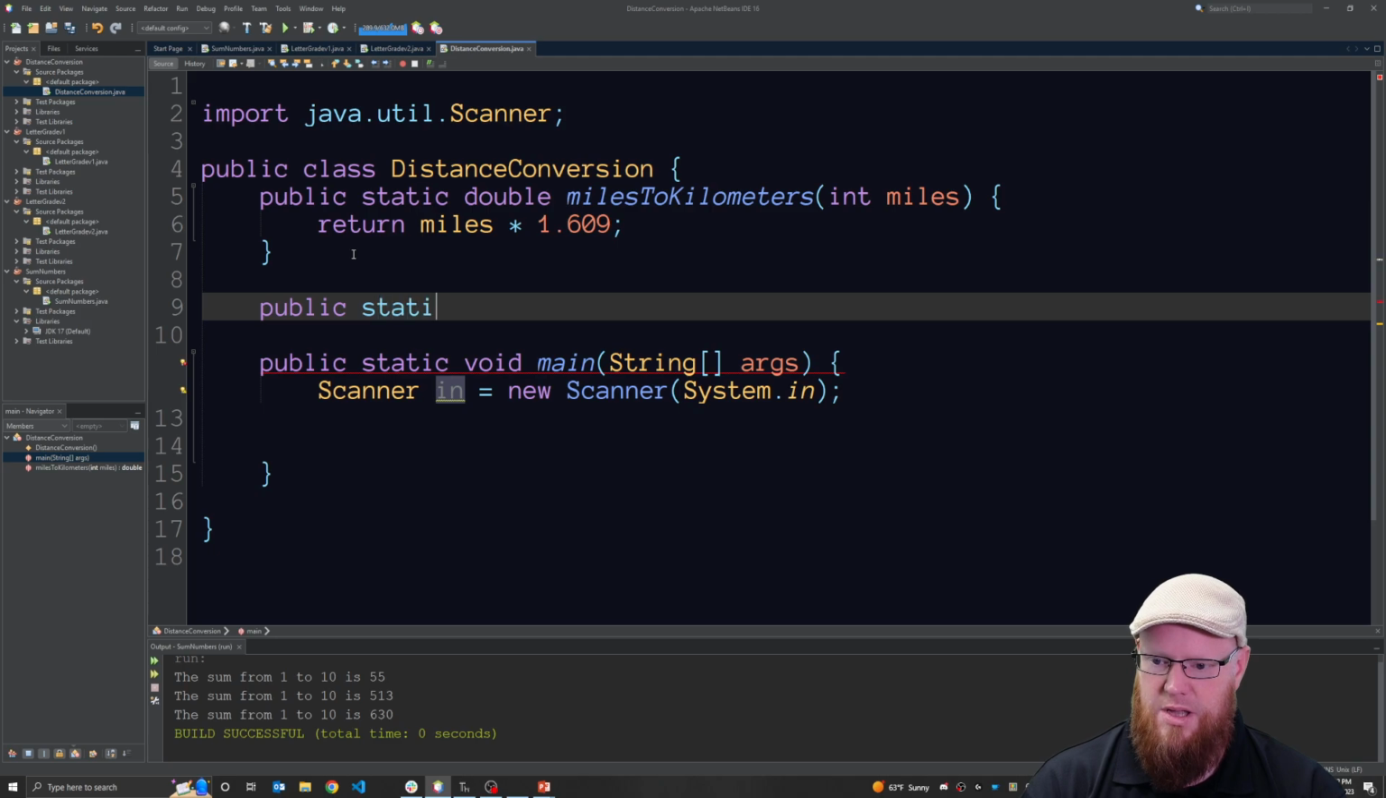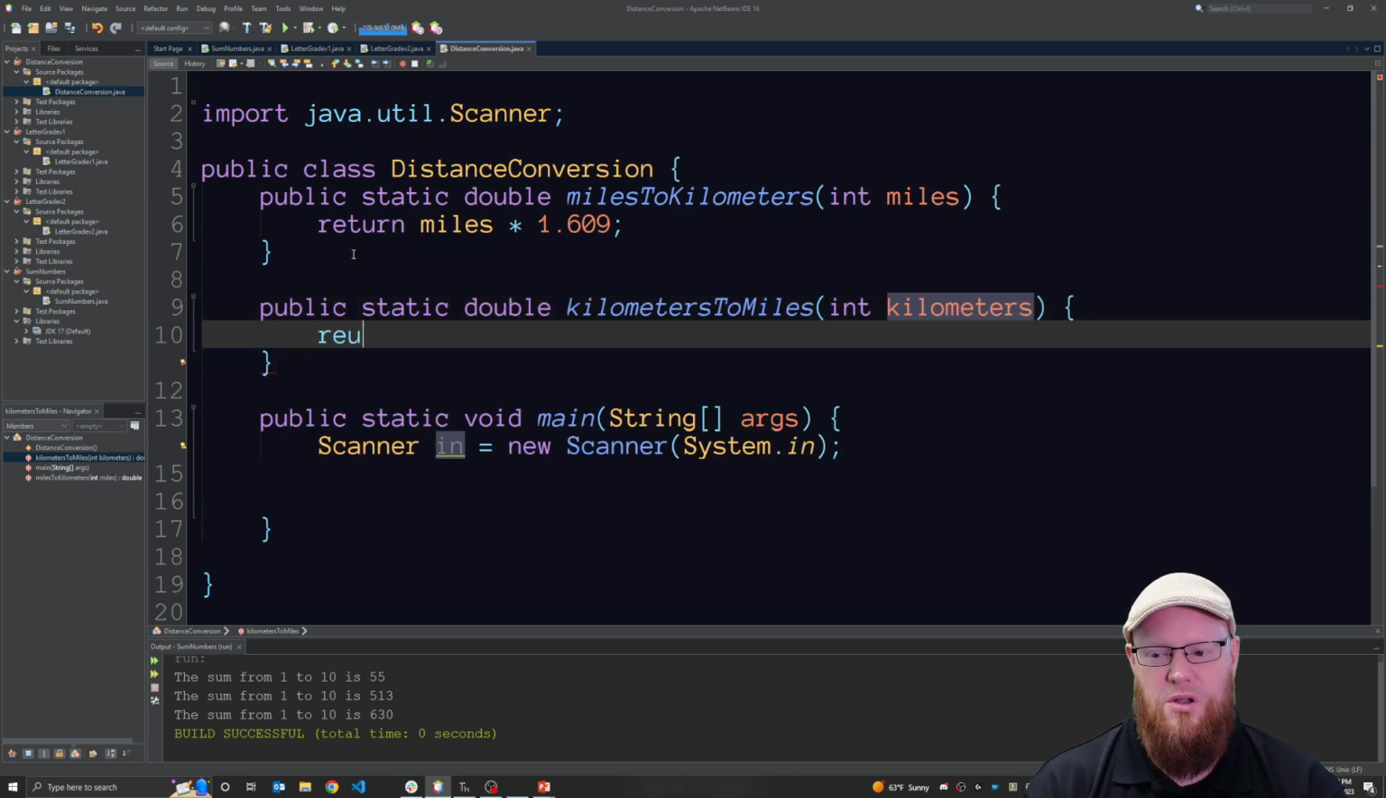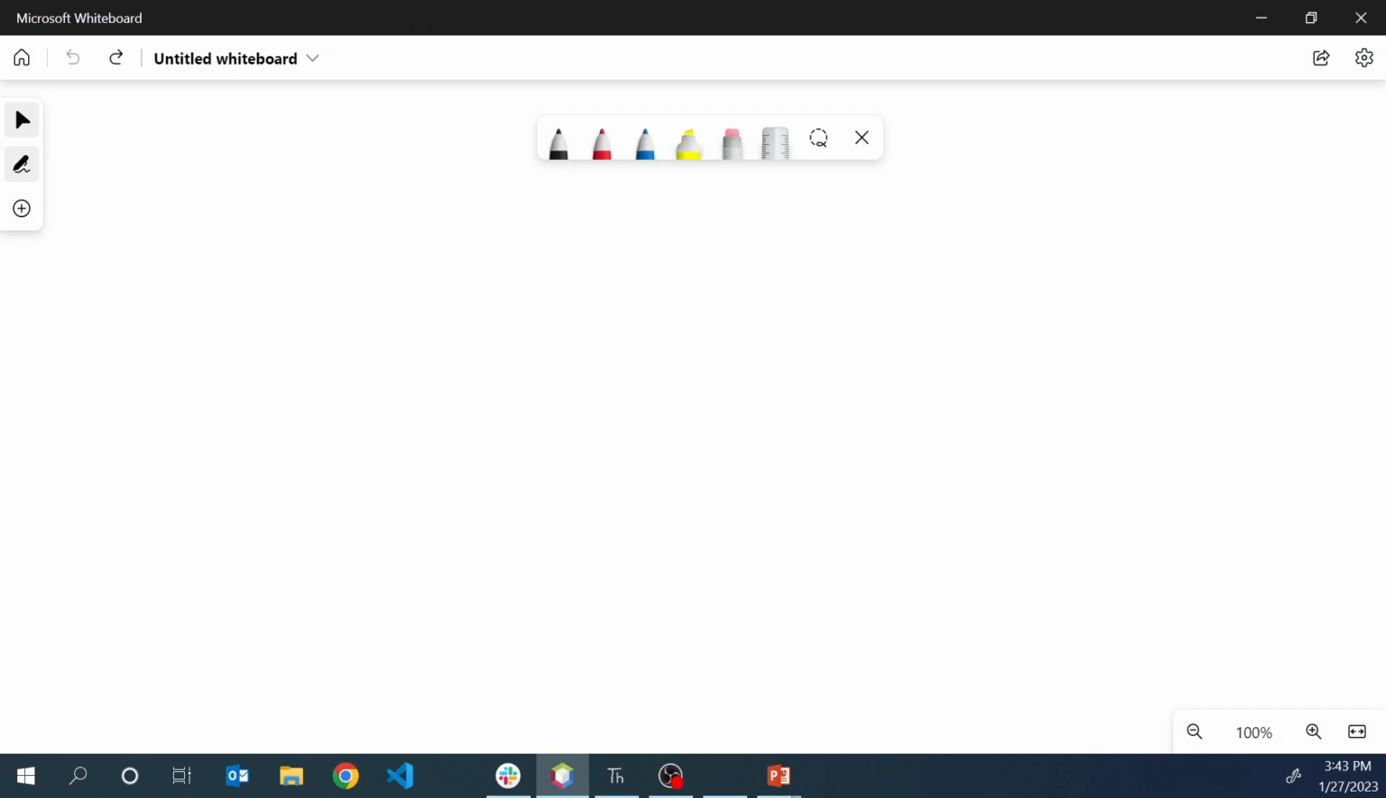Public, static, double, kilometers to miles, int kilometers. What am I going to return here? You know what? Let's go over to the trusty tablet. So if we know that 1 mile is equal to 1.609 kilometers, now what if I were to tell you that we have 2 miles?